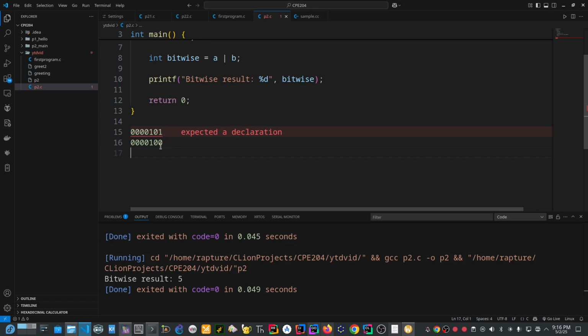Bitwise OR operation: 1 and 0 is 1. 0 and 0 is 0. 1 and 1 should still be 1. So it will be 101, which is still 5. We are right. So now I can also do the same thing for ternary operations.